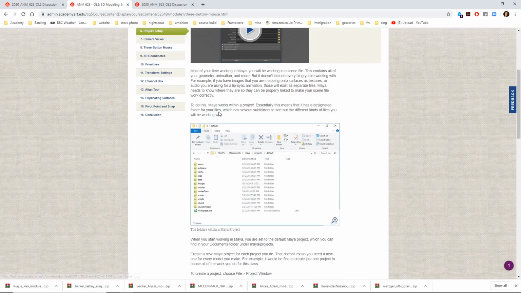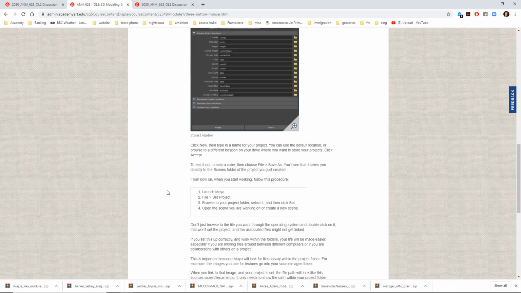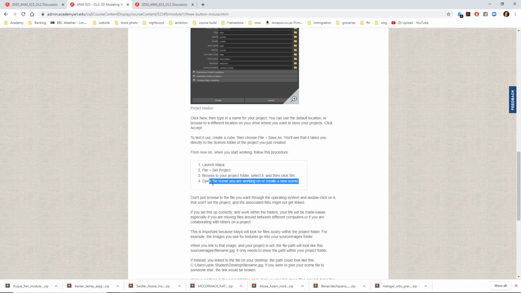A project is like a set of folders where you create a new project and then it makes all these subfolders in it. You should put your scene files in the scenes directories and your texture images in the source images directory. Before you open the file, you need to set project, then browse and hit set. So you should be putting all your files in the proper folders and then setting your project before you open them.